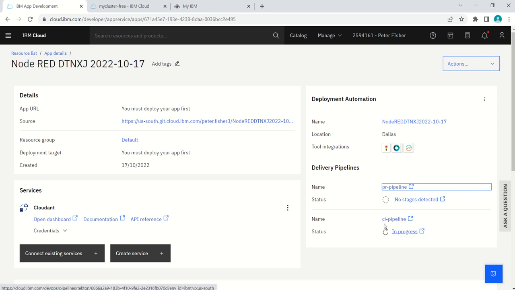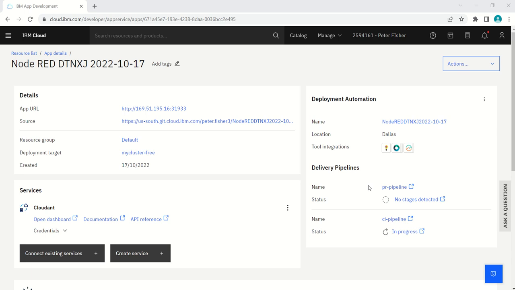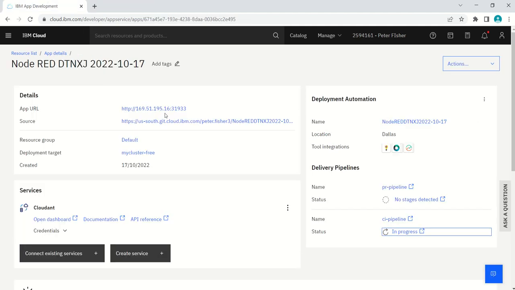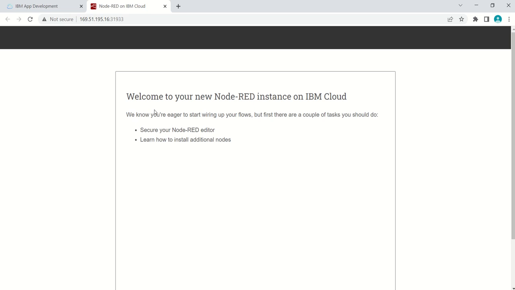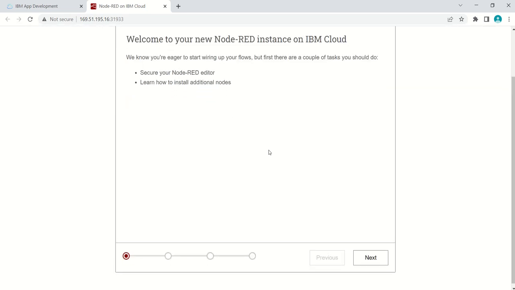And again, in a couple of minutes, that should be completed. So in about 5 or 6 minutes. So I'll pause this. So that process to run that pipeline, I know it still says in process there, but it has completed. It did take nearly 15 minutes for that to run. But then we'll have a URL here that will allow us to run our NodeRed application.